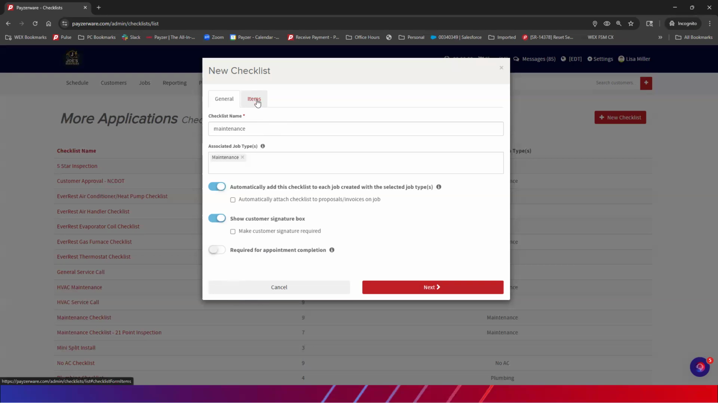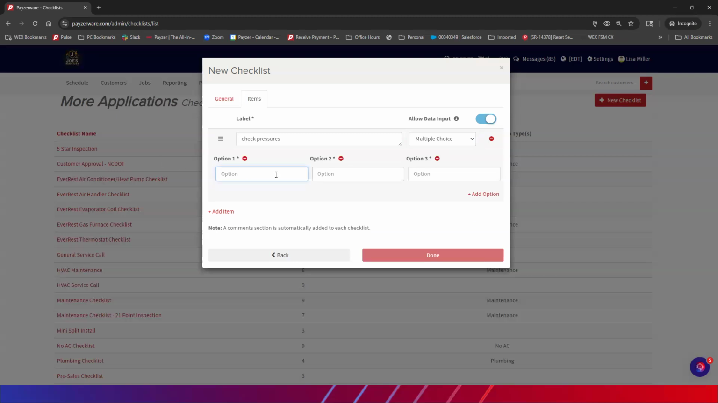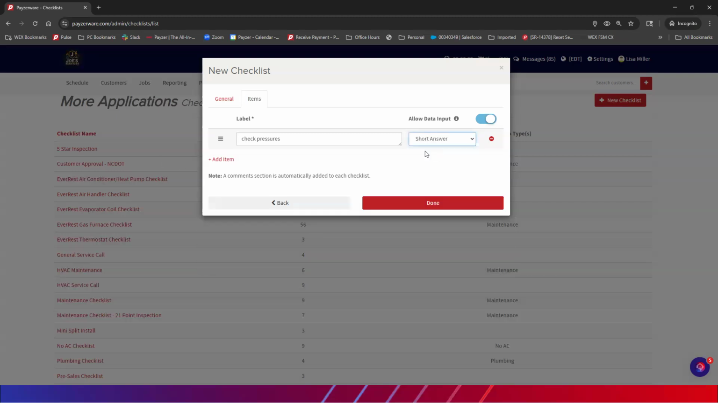So you go to your items and you can create a label. Okay. So let's say check pressures. So you can give a short answer or you can do a multiple choice. A short answer is just like a checklist. They can go in and go, check, I checked it. If you want to see what the pressures are, you could hit multiple choice, and this would be the checks that you can do. And the short answer will give them a text box.